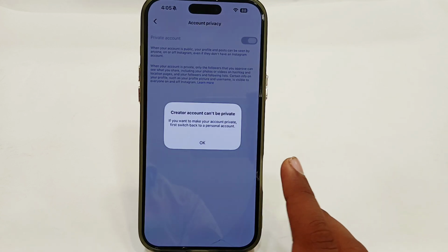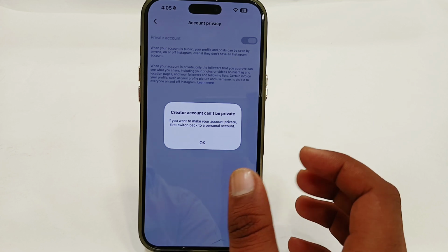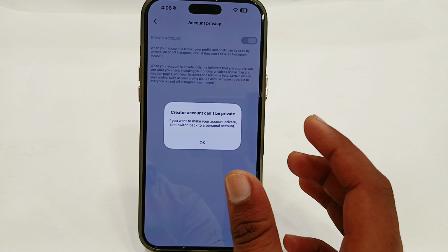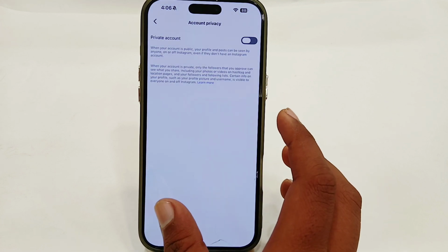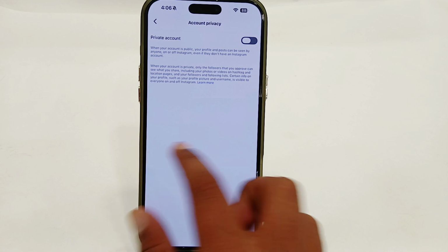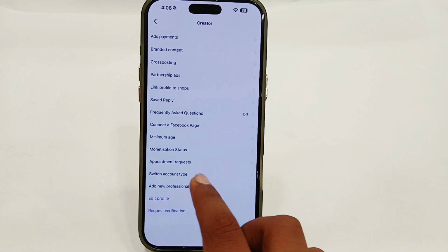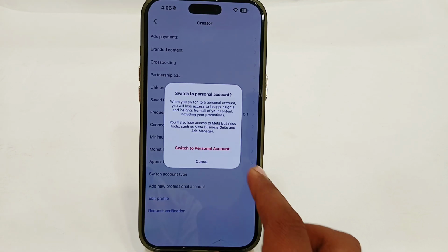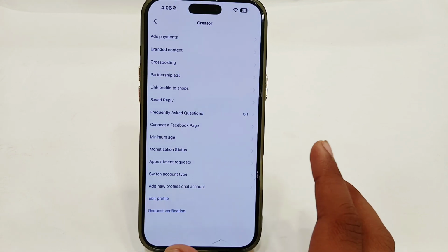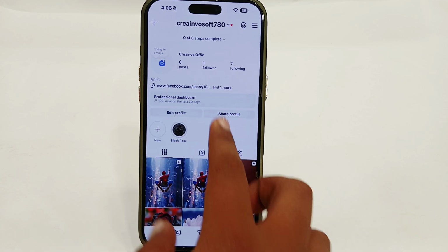Now here you can see that a creator account can't be private. If you're using a creator account or a business account, you are unable to switch it to private. To do that, you first have to switch your account type. So go back from here, select creator tools and controls, select switch account type, and here select switch to personal account. Once you have switched your account to a personal account, you will be able to make it private.